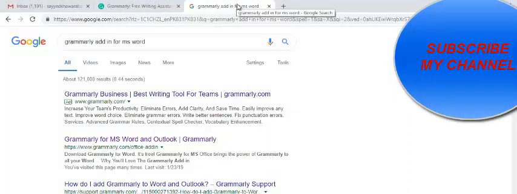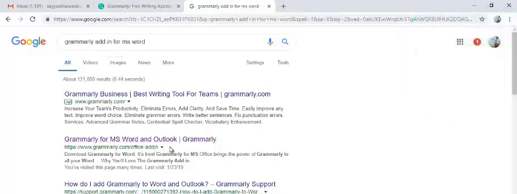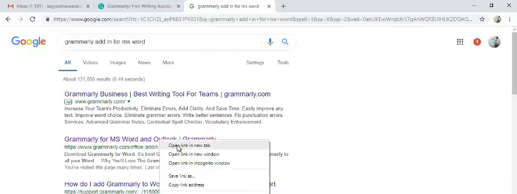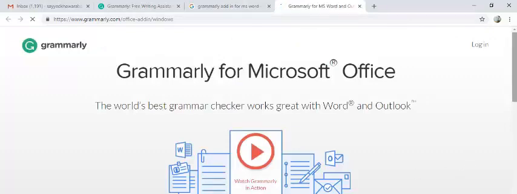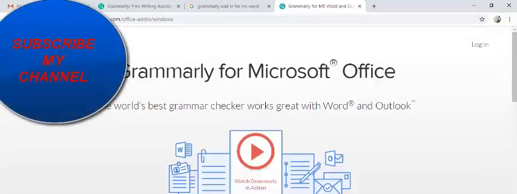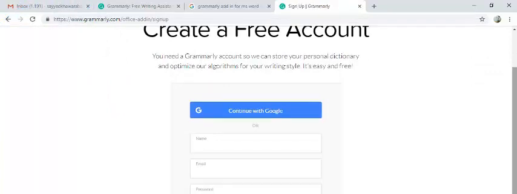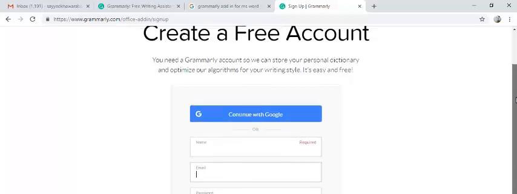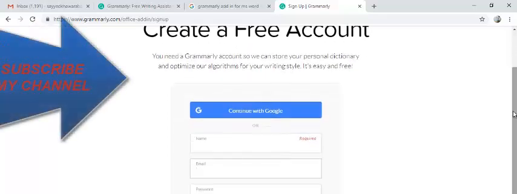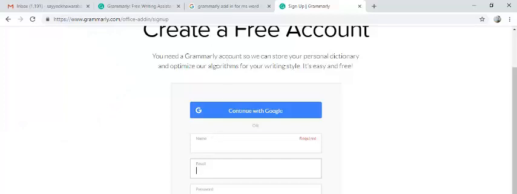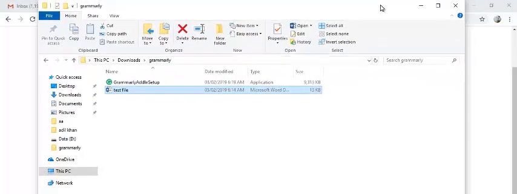First of all, you need to Google the Grammarly add-in for MS Word. You can see, ignore this ad link, and move to the second link, that is Grammarly for MS Word and Outlook. You can open it in a new tab. By opening it, you will get the free download link. You can click this button and it will take you to the subscription tab. You can put your details in this tab, and by signing up, you will be able to download Grammarly. I just did it a few seconds before because I don't want to waste time, and I have it in this folder named Grammarly.